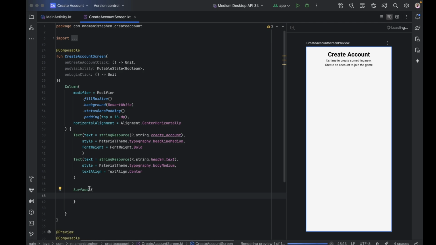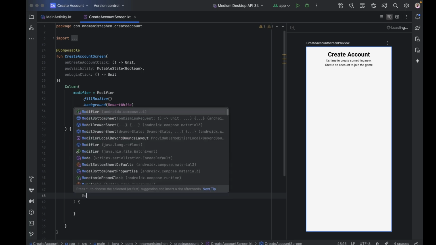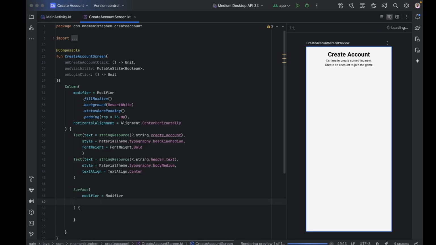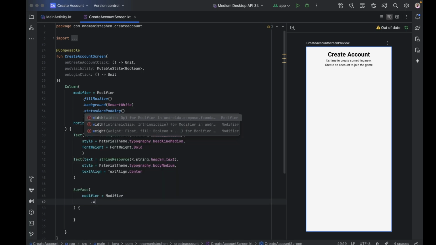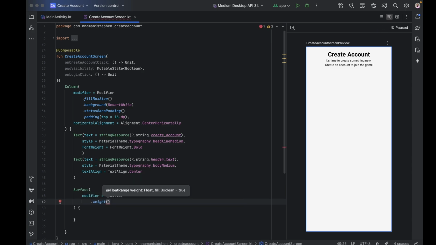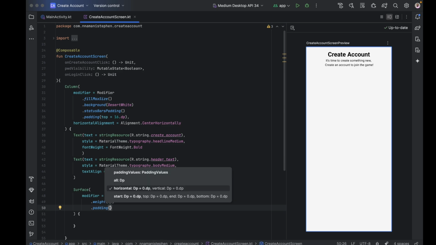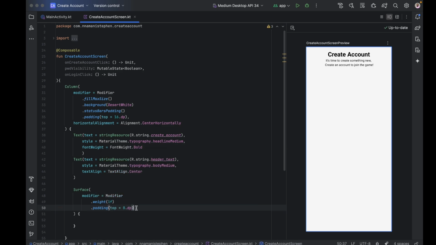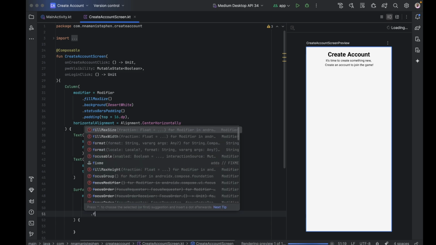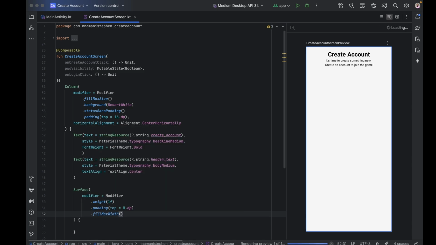So in that surface, we're going to have some surface parameters which we're going to use to create that effect that you've just seen. But let's create a weight because we want it to float to the end of the screen. So 1F, and we'll also add some top padding of like 8 dp, and also we're going to make it fill the maximum width because we want it to run from one end of the page to the other.